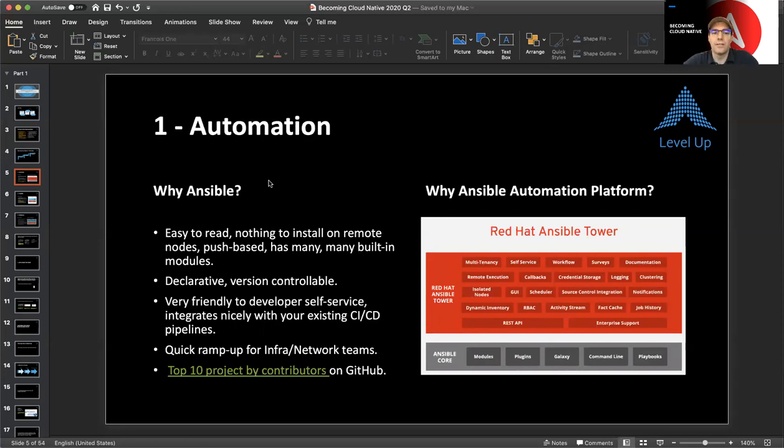For Ansible, we like it a lot because it's very readable. It's very lightweight. There's nothing to install on remote nodes, which makes it an excellent use case for things like network automation. It's also declarative, which we'll talk about in a forthcoming video. It's version controllable, very friendly to developer self-service. That's in terms of what you would think of as Ansible Community or Ansible Core. Those are some of the key features for it.